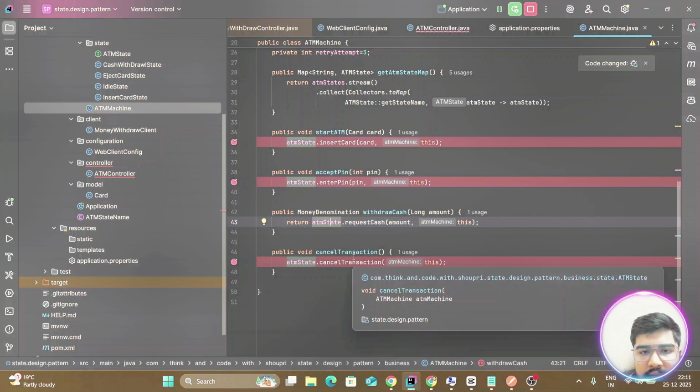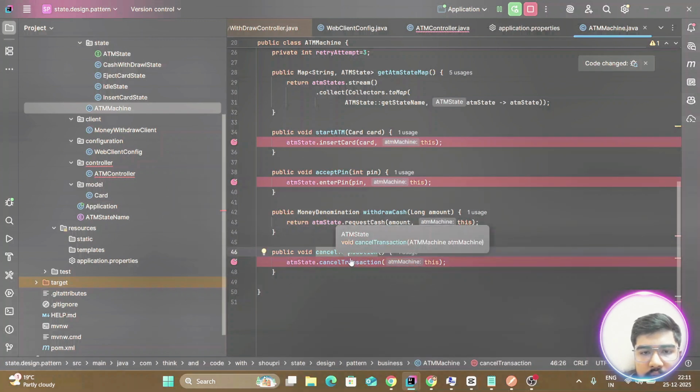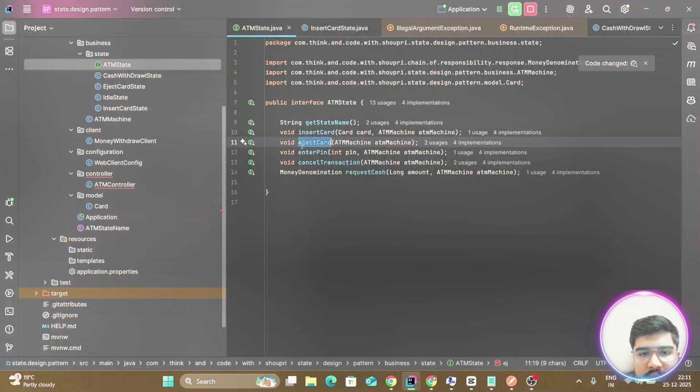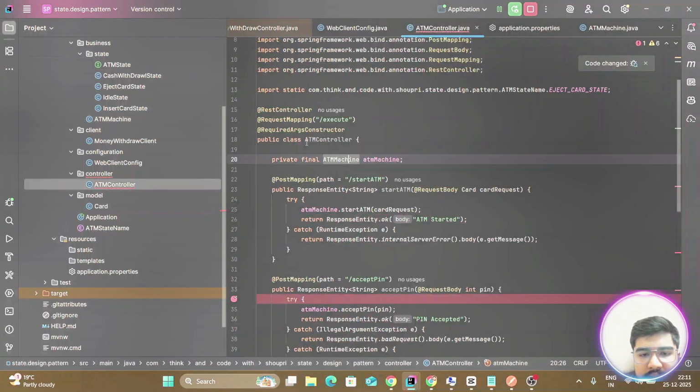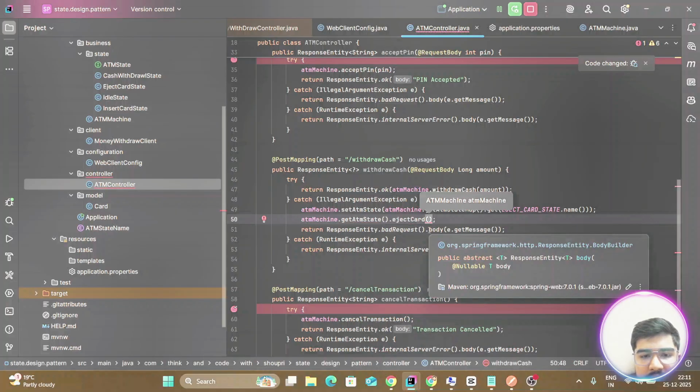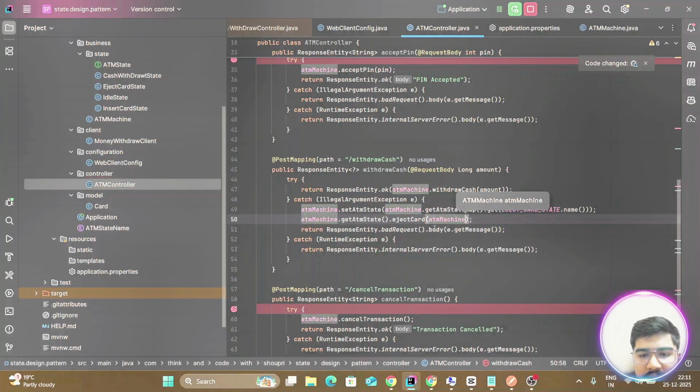ATM machines dot cancel transactions, or let me just quickly check it. We can call this eject card, right? We can just call this eject card with the state that we have stored. So we have updated our state, so we can get the ATM state, and when we got the ATM state, we can call the eject card, and inside that we can pass our ATM machines.